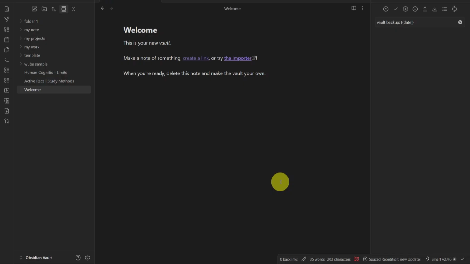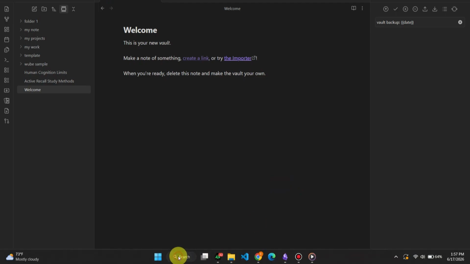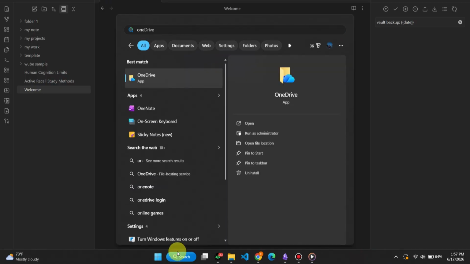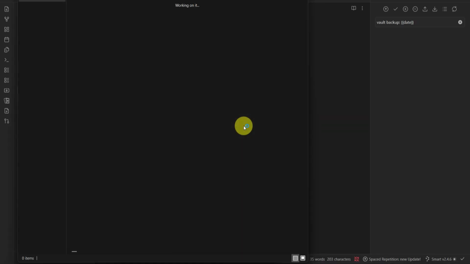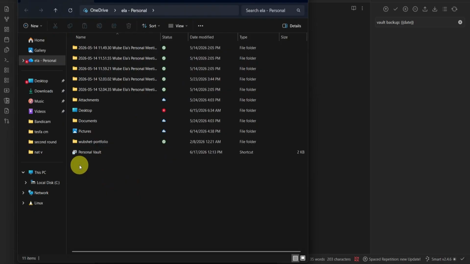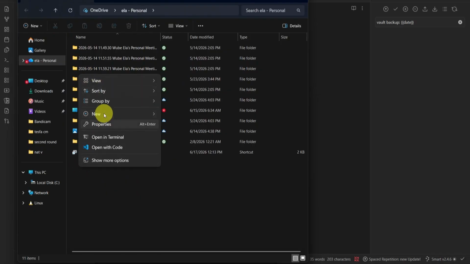So let's get started. The first step is to choose a cloud storage provider. Many users select services such as Google Drive, OneDrive, Dropbox, iCloud Drive, or other cloud storage platforms. Next, install and configure the cloud storage application on your computer if required. Allow the service to create a synchronized folder on your device.